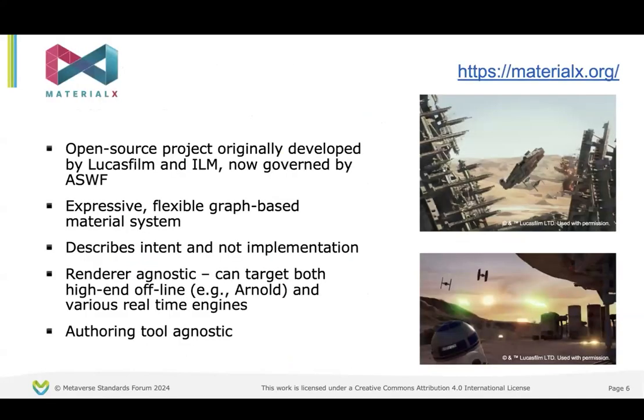Back to MaterialX, we've had share outs on MaterialX earlier in this group, so I think most people are familiar with it, but just a quick recap here. It's an open source project that originally came from Lucasfilm and ILM. It was open sourced in 2017, but for the last few years, it's been governed under the Academy Software Foundation, so it's now open to participants from any company or any individual that wants to contribute to MaterialX.